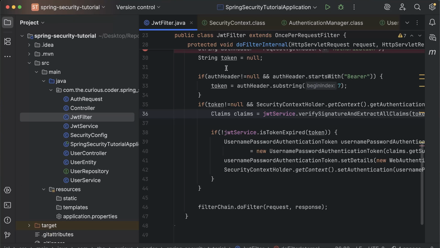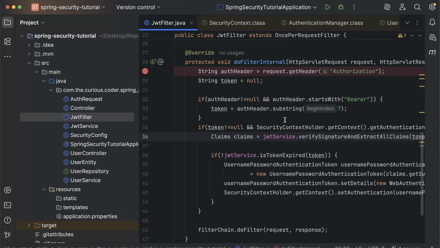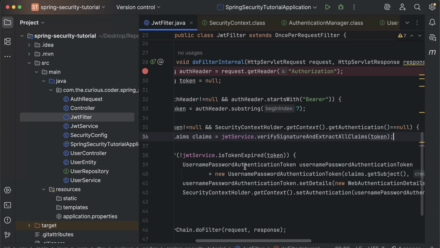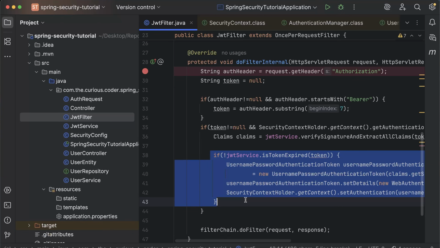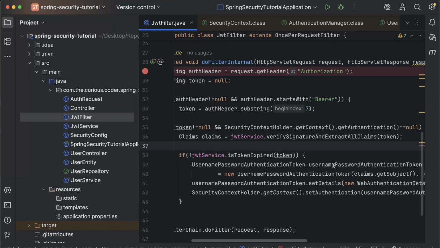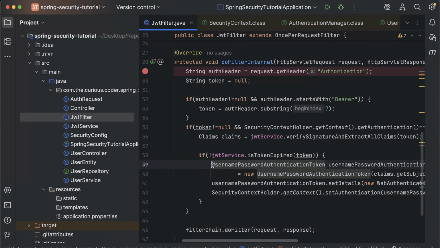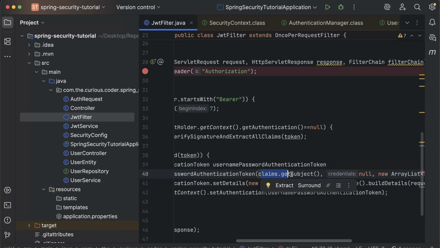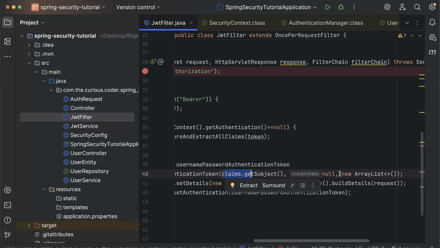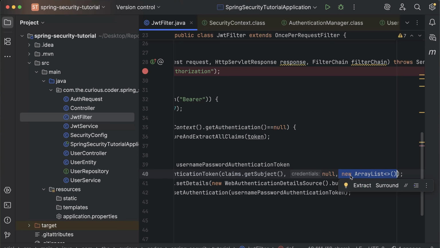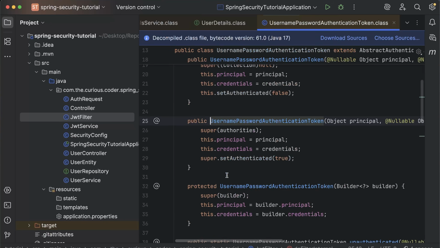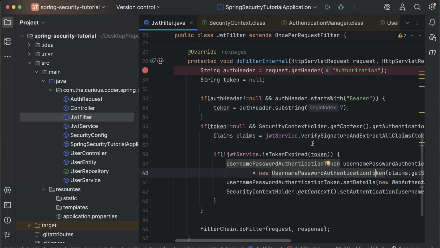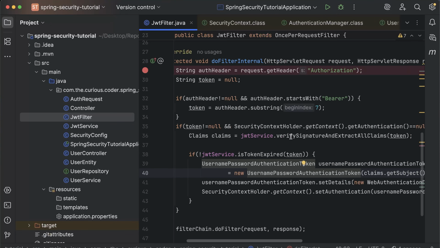At this place, we created a JWT filter, if you remember, and we extracted these claims. So here we have to pass this to the security context holder. We pass this token, and you can see that we created this username password authentication token. And here we are passing the username, then credentials as null. And we had this third argument where we said that it will be an empty list. But actually it was the authorities. So here as well, we need to pass the roles.